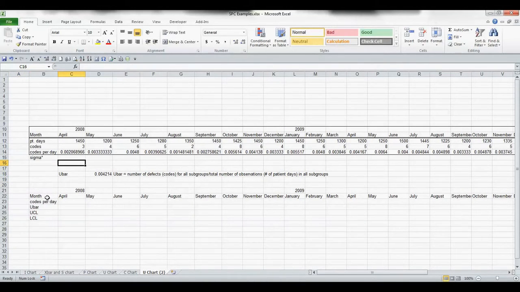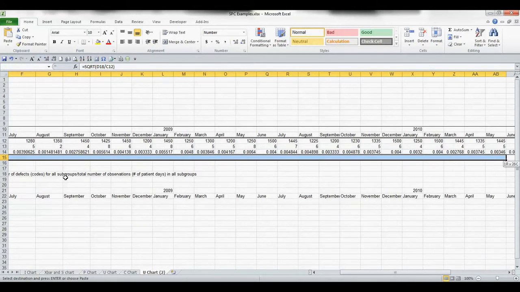So our sigma value here is equal to the square root of our U-bar divided by n. So this is the n, though, for each day, which is our number of patient days. So as you can see here, our number of patient days changes, so our sigma is going to change. And we're going to copy that formula all the way over.